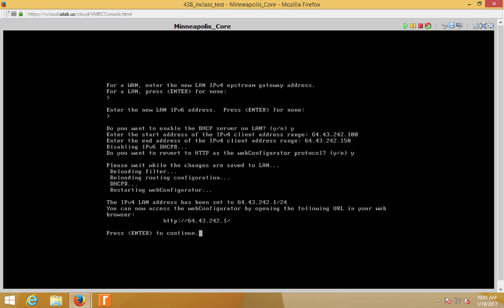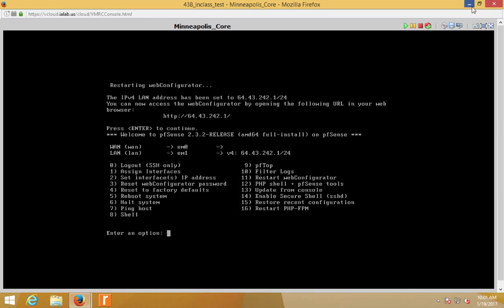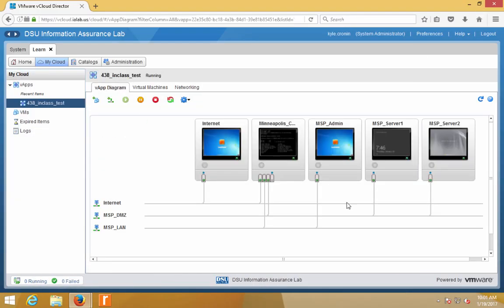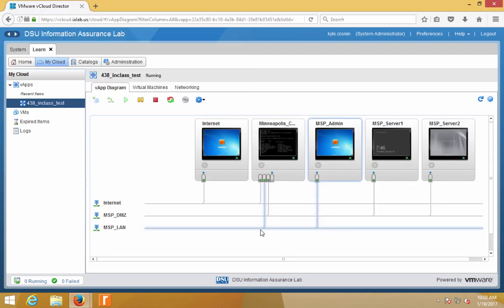So pfSense says, okay, this is basically now going to be like the card that comes with your firewall. It says, plug into the interface, you're going to get a DHCP address, go to whatever I hand you as the default gateway, and you're going to get the admin interface. So we'll hit enter. There we go. Our next stop on our little adventure is to open up the MSP admin machine. The admin machine is connected to the LAN network. It's connected to the second interface on here, which is NIC 1.